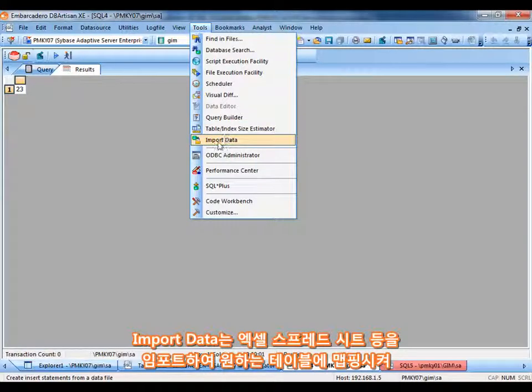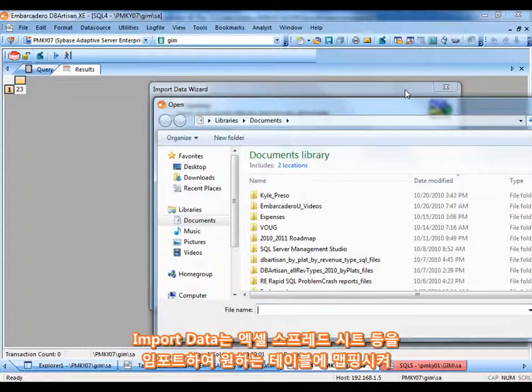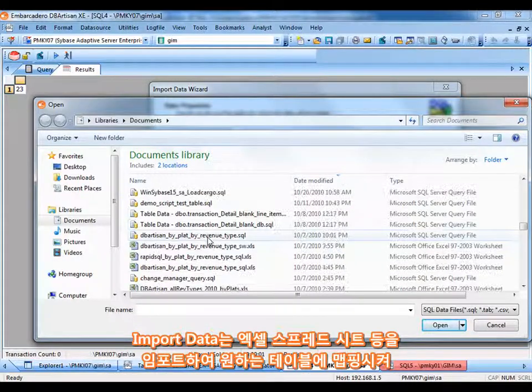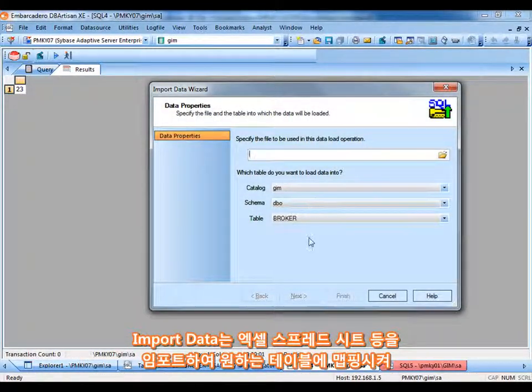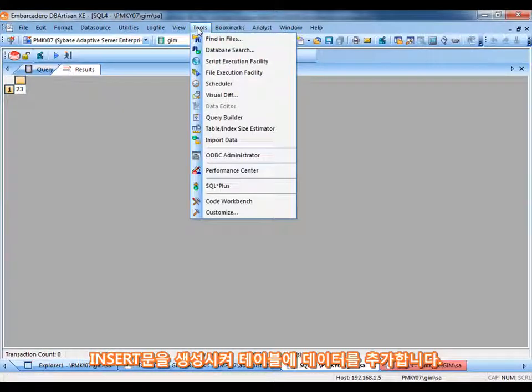We can import data. This is a nice little utility that allows you to bring in a tab delimited, a delimited file or an Excel spreadsheet, and take a look and map that to a table, and then step through the wizard and it will create insert statements for that data, to put it into a table.